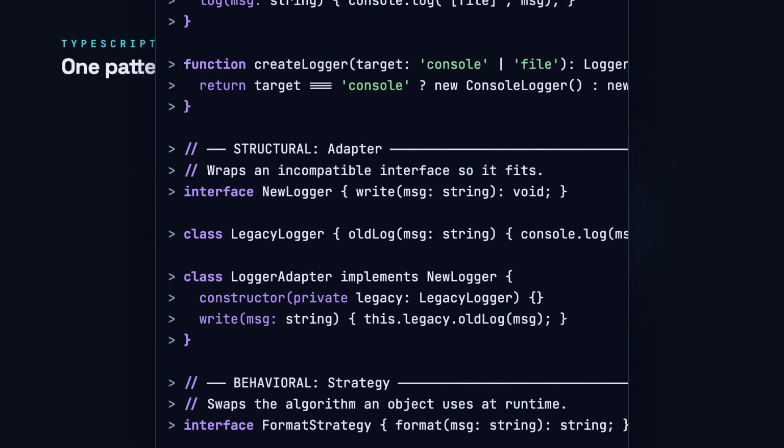At the top we have a creational example, a factory function that decides which logger subclass to instantiate. The caller never calls new directly, creation is delegated. In the middle, the adapter is structural. It wraps a legacy logger behind a new interface so incompatible parts can work together. No new objects are created, just composed differently.